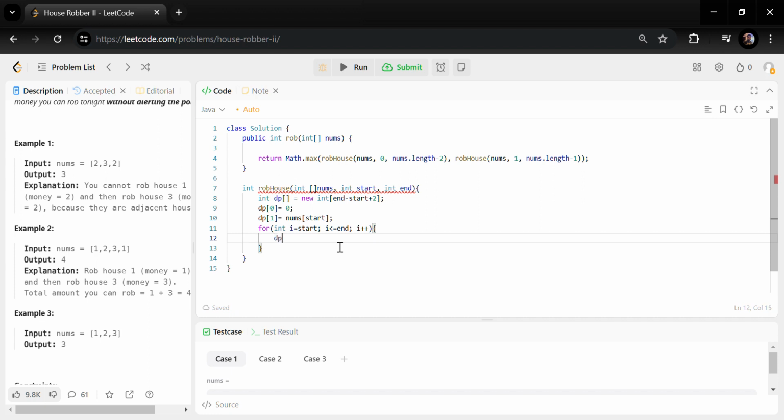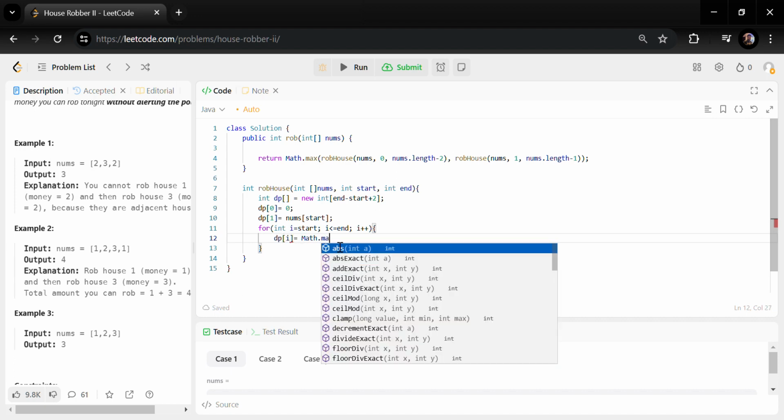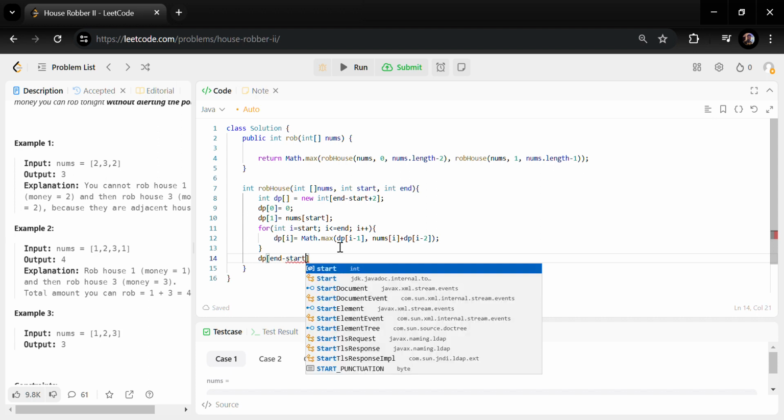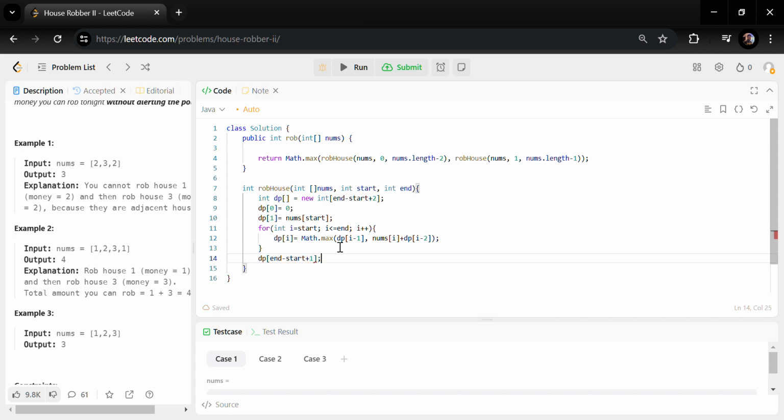And here we use the logic of House Robber 1, which is dp of i is equal to Math.max of dp of i minus 1, or nums of i plus dp of i minus 2. Alright, and usually we do this and we return the dp of end minus start plus 1, which is the last index value.